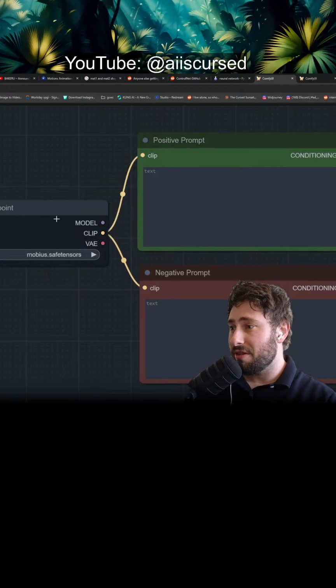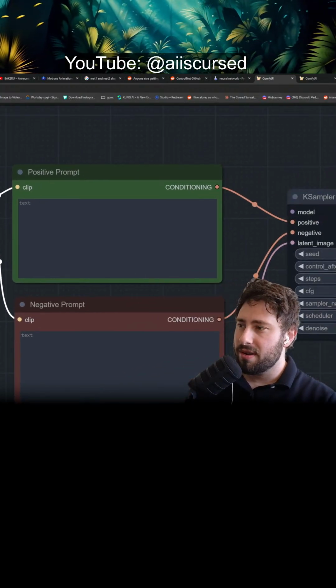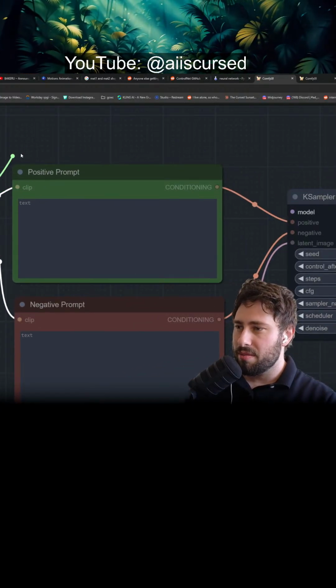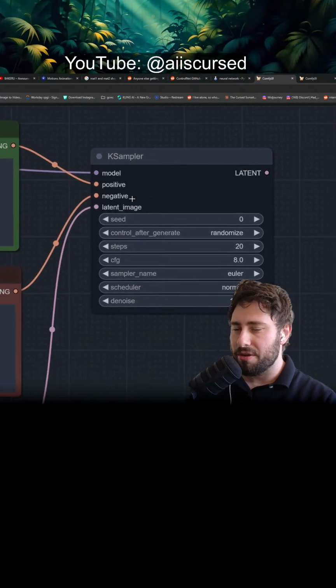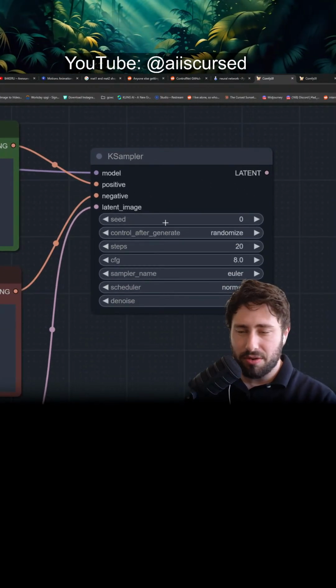So we're going to go back to our very first node here, the load checkpoint. Take our model right here, bring it all the way into K-sampler. And now it knows exactly what model it's going to use to denoise with.